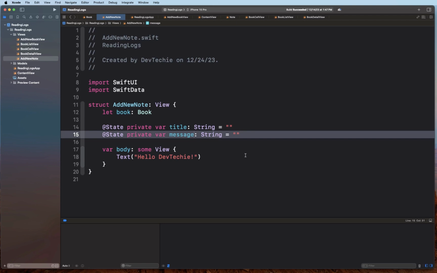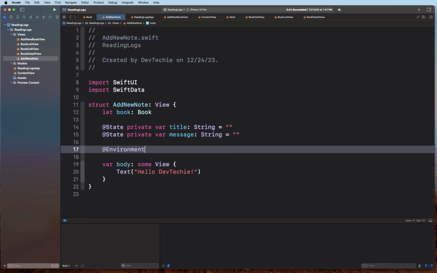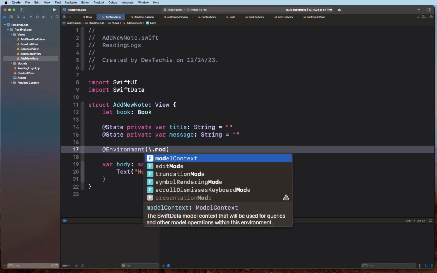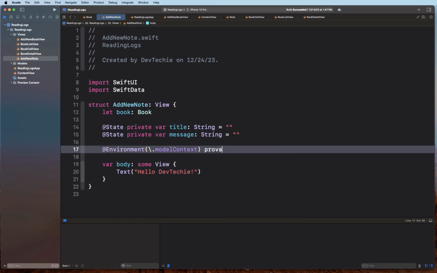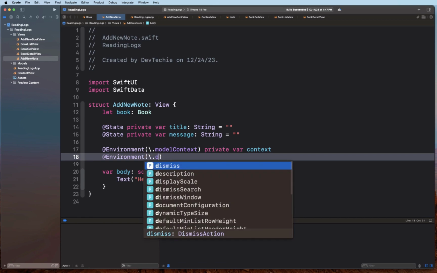Okay, now we'll use an environment object's model context key path to save the note into the data store using SwiftData. And we're also going to use the dismiss functionality from the environment as well to close the current view. So let's go ahead and create two environment objects. The key path that we are interested in for the first one is the model context. And the other one is dismiss.